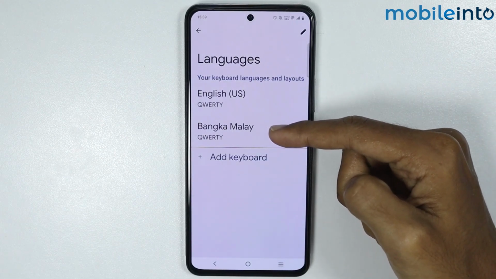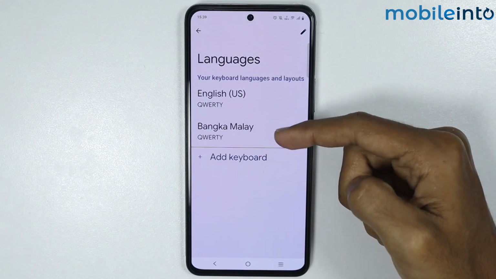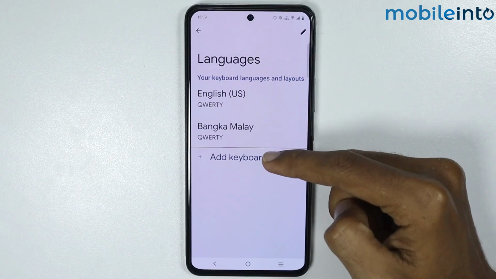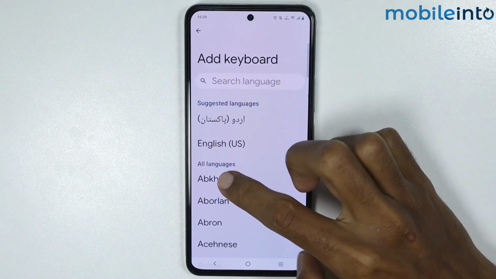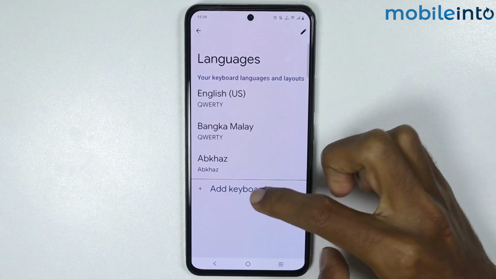Now, as you can see, we have successfully added a language to our keyboard. And similarly, you can add multiple languages to your keyboard. Just like that.